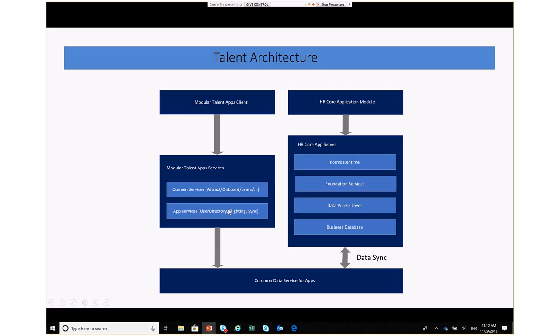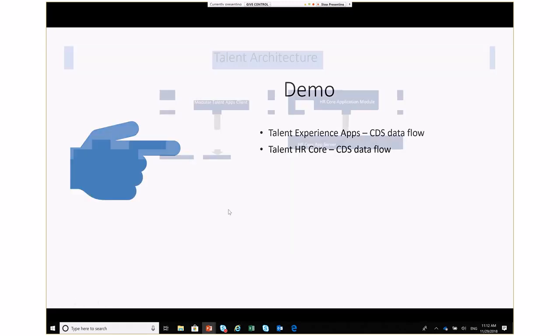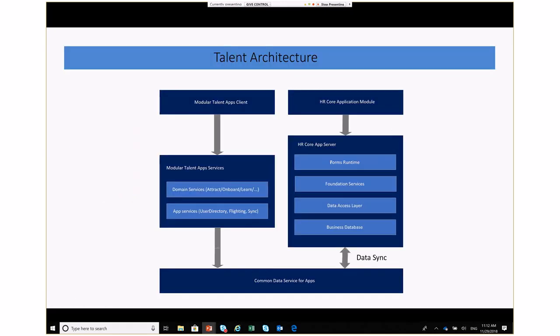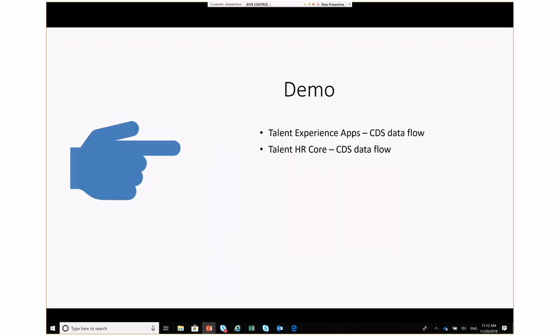So we have established now that talent is connected to CDS and the data flow is almost seamless, in real time. So we can read and write data back into the CDS and extract the data back into the application, whatever changes are done in the CDS. Now let's quickly understand the existing integration patterns that we have in the talent.